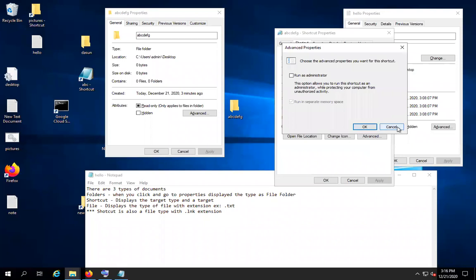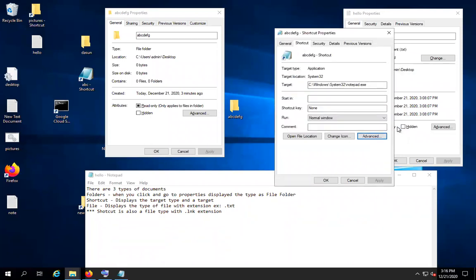Excuse me, sir. Yes. What should we write for the target? In the target you type notepad.exe. What is change icon? Yes, notepad.exe. So change icon means?